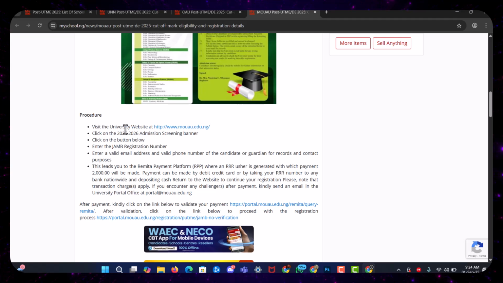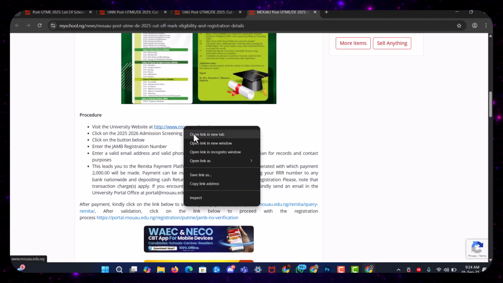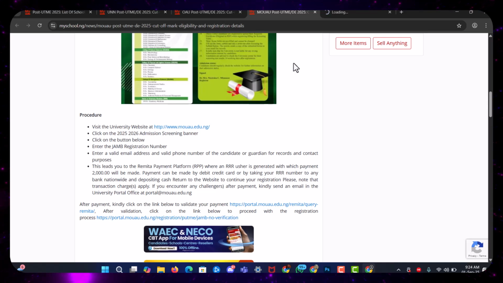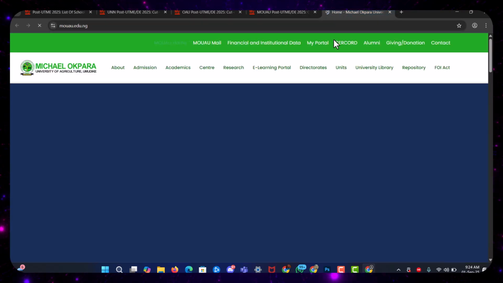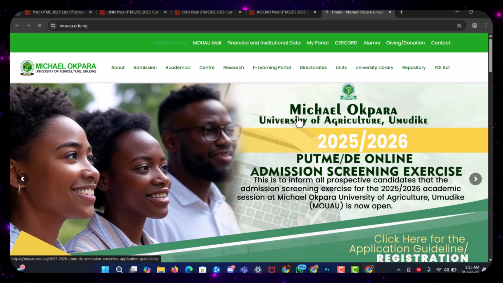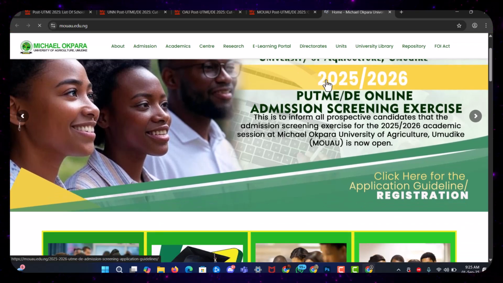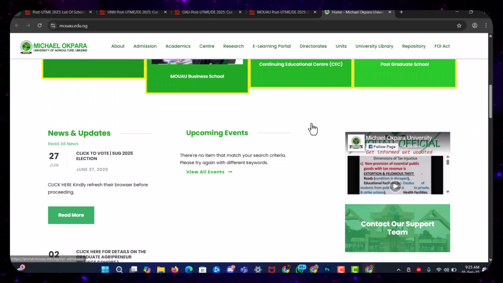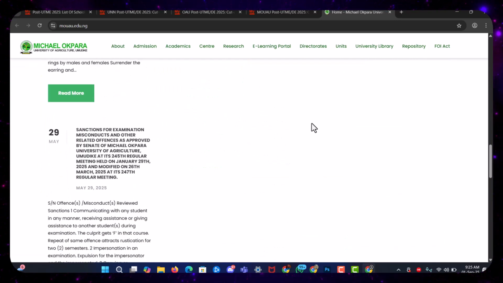So look at this. They say visit this site, click on 2025 admission screening banner. So assuming I right click on this, I've right clicked on this now. So the next thing I'll be looking for is where they wrote 2025 admission screening. So this opens. I'll be looking for where they say 2025 Post-Utme admission screening. This is where they wrote it. So if I go down now, let me see if I can see something like that. I'm not seeing anything like that.